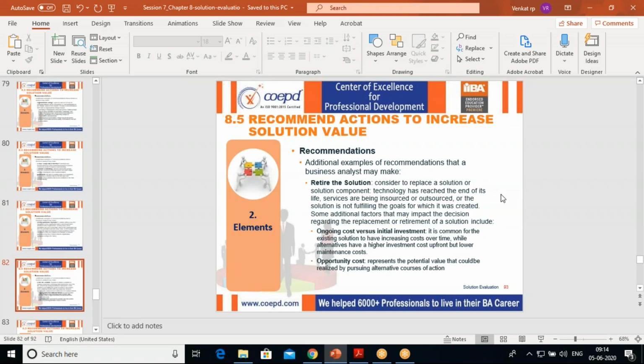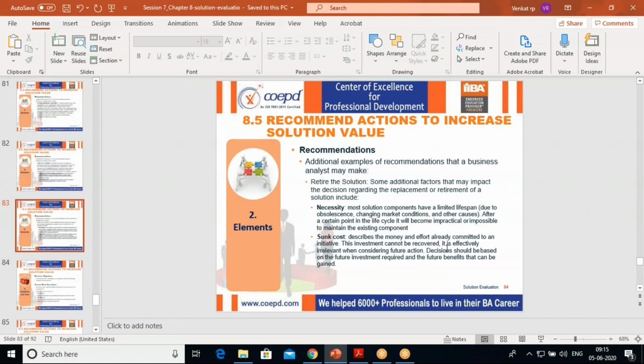For retiring the existing solution, we have to see the ongoing cost versus initial cost and the opportunity cost, and sometimes we have to see the necessity and the sunk cost. Sunk cost means for a previous solution, how much you have invested, and sometimes people will be more sentimental. I have invested like 4 crores in that, and now it becomes zero. No, I don't want that to become zero, so I will not take it forward.